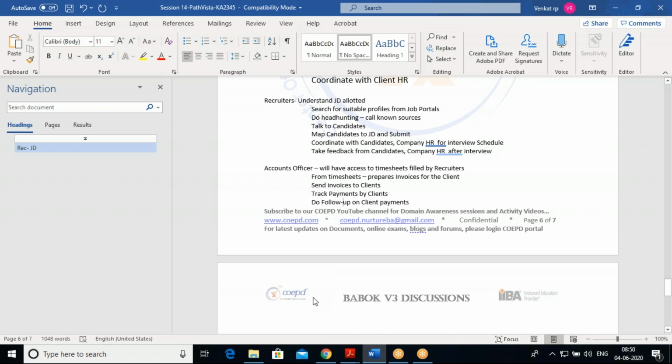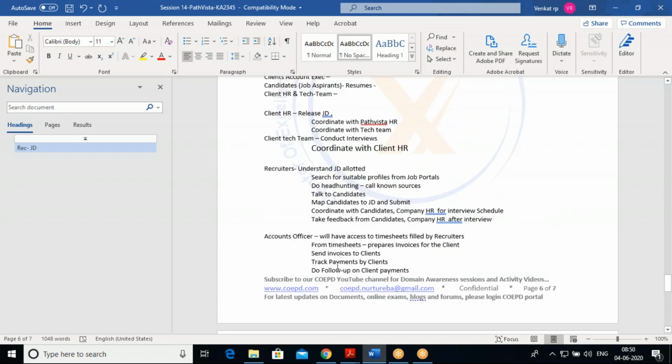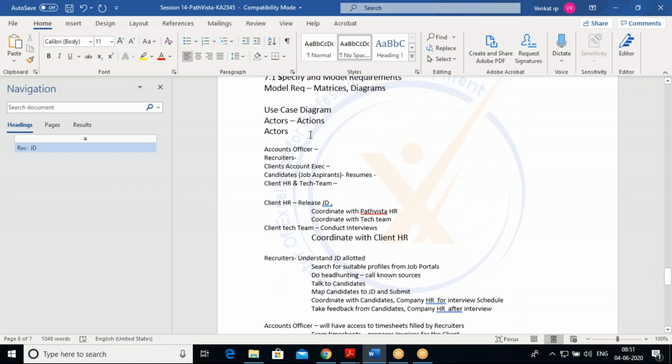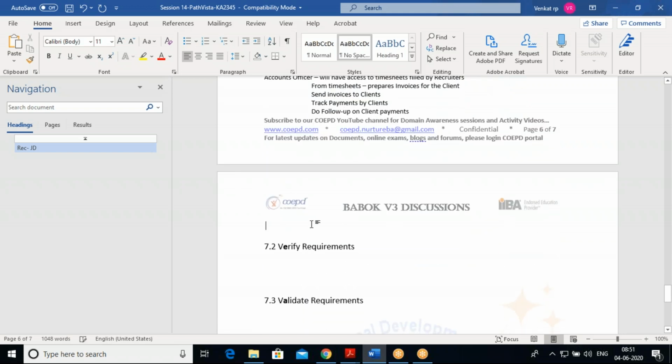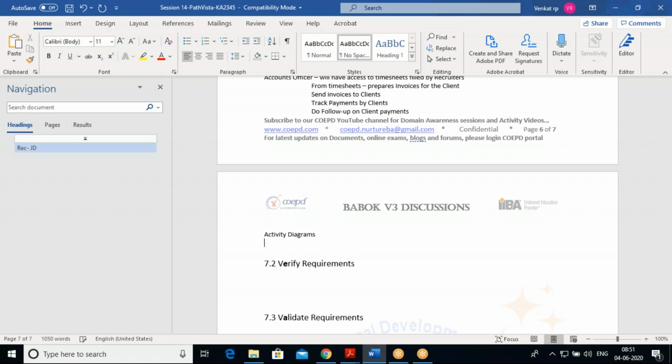So this is like a use case diagram. Hope you know how to draw a use case diagram. Okay, so a use case diagram, we can draw it in this way, and then after that use case diagram, we can go with, right, I'm going to draw activity diagrams.